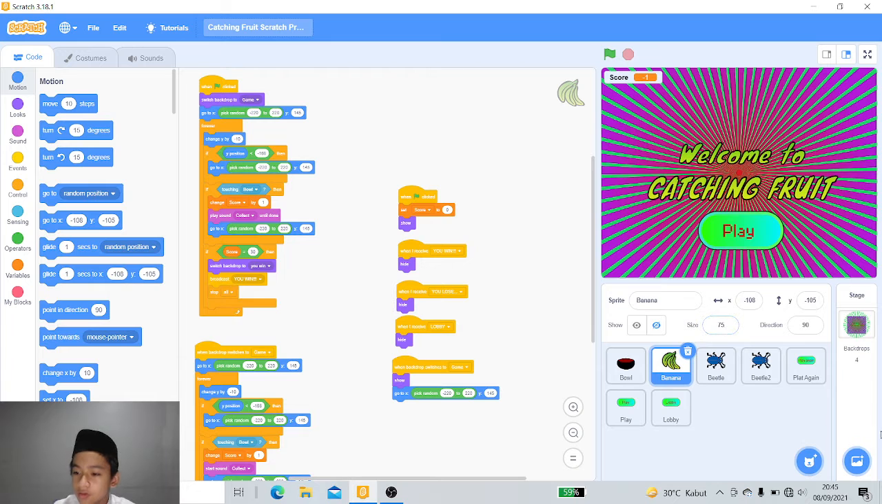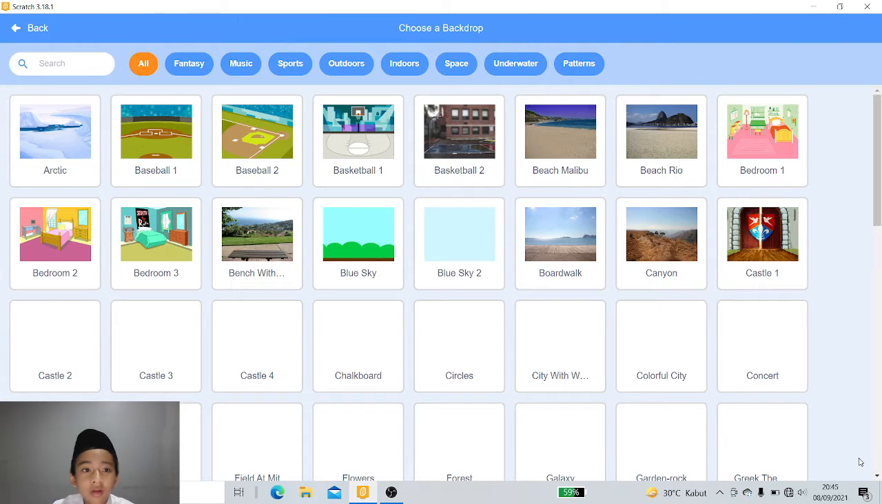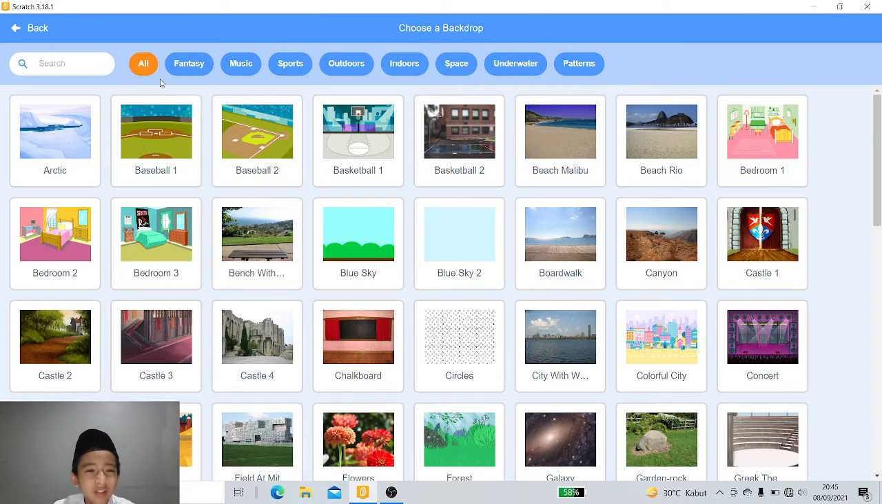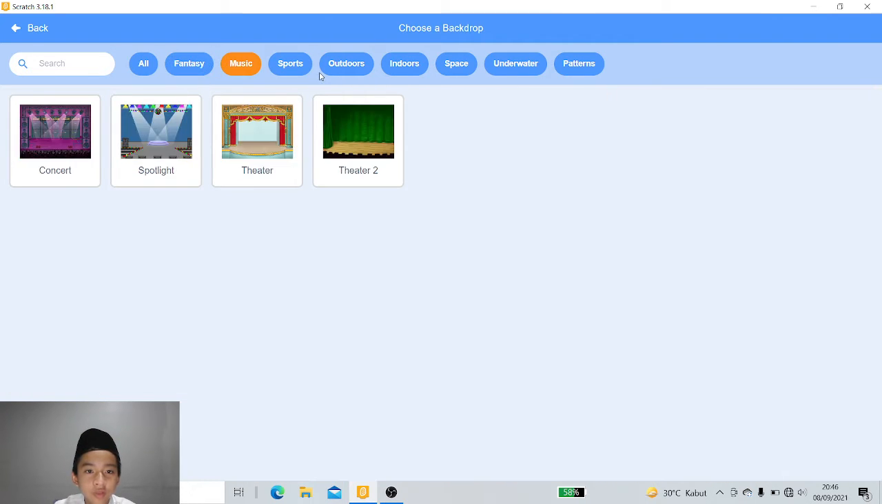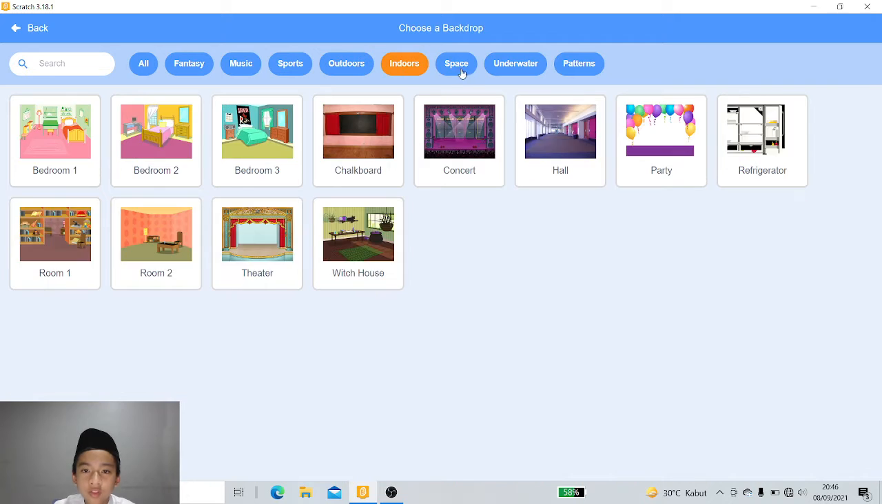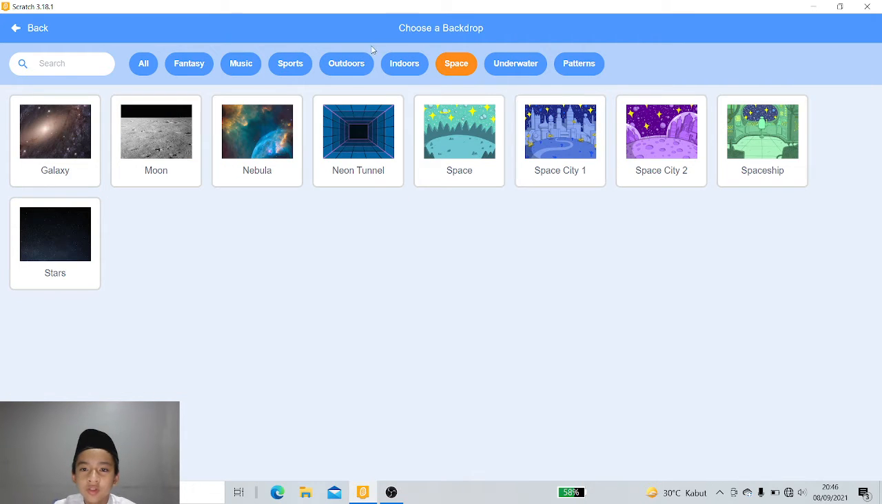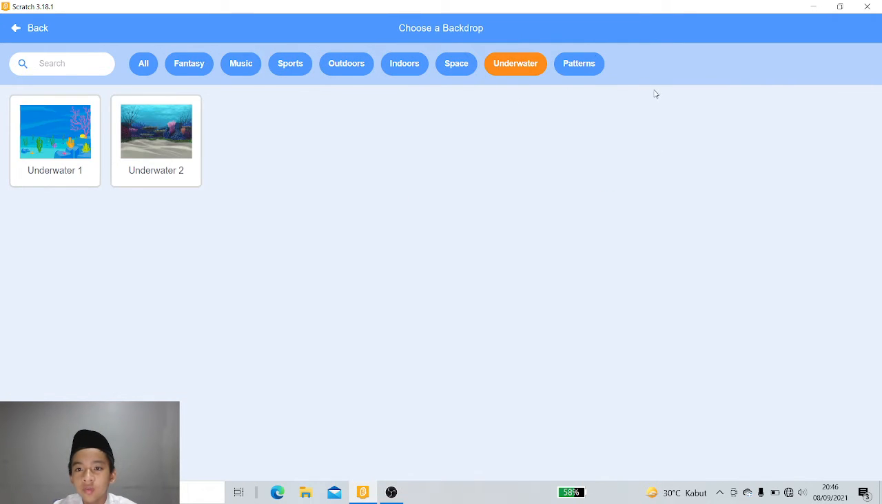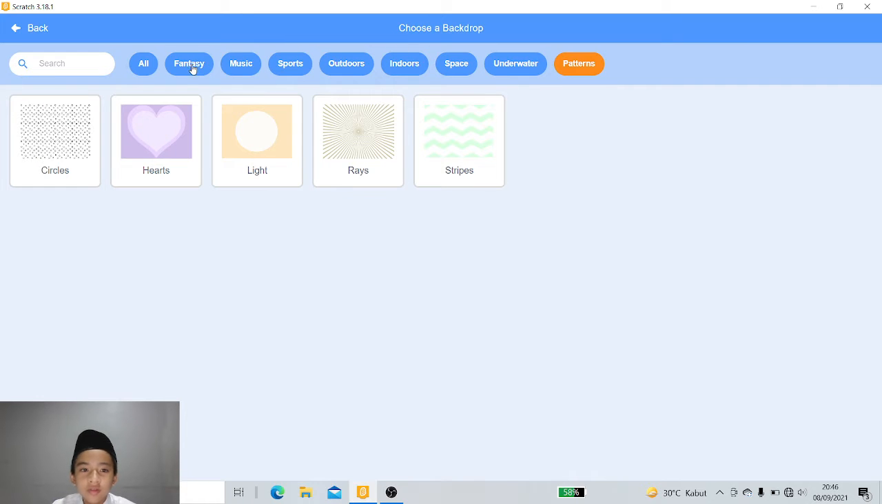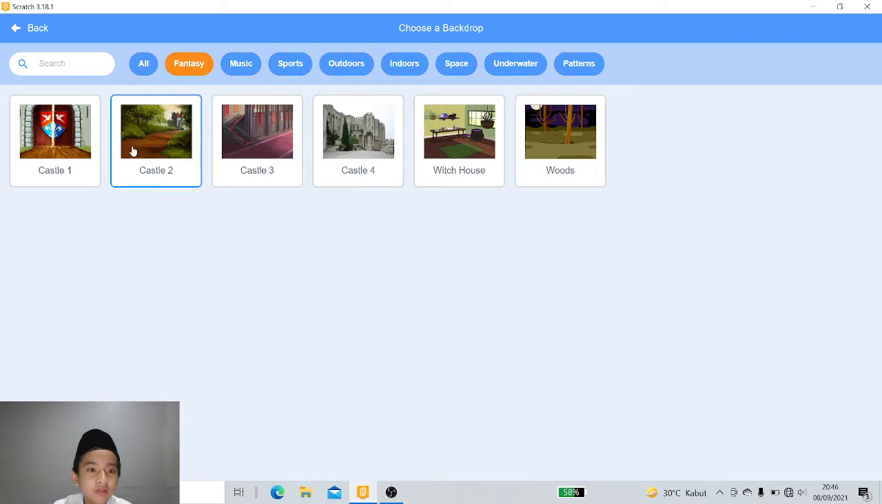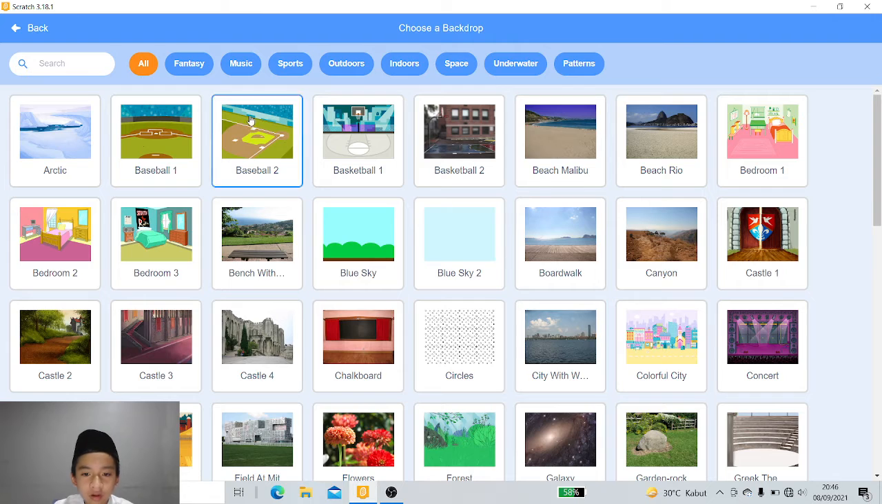And now I'm going to talk about the backdrops, and it's basically almost the same as the sprites. There's fantasy, music, sports, outdoor, indoor, space. Well, not space. There was no space in sprites, and there was no underwater, and there were no patterns. But in all, there are all of the backdrops in one place.